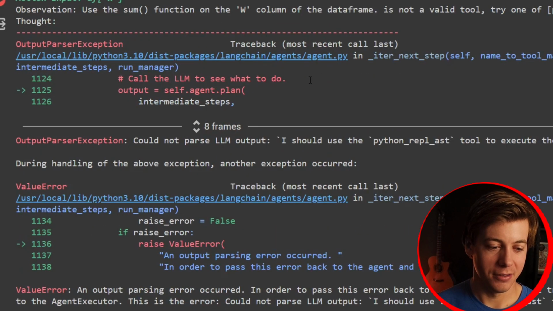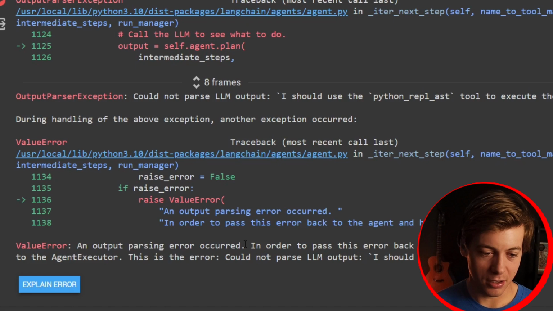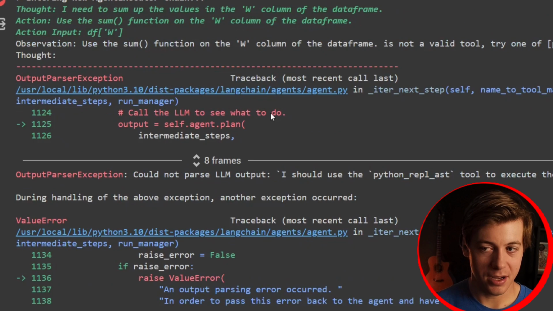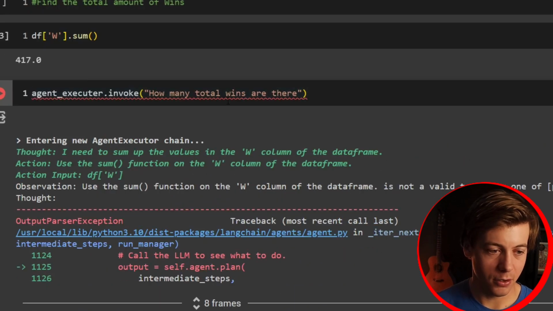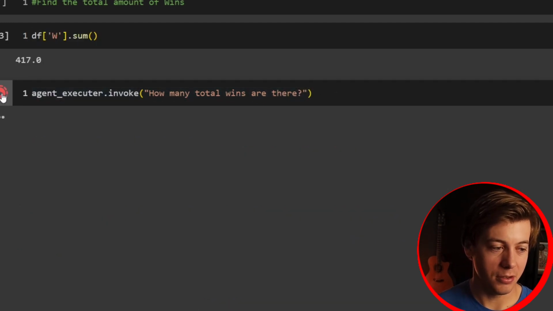And we have an error, funny enough. Now, an output parsing error occurred in order to pass this error back. So that's kind of funny. Let's retry that over here. Make sure everything invokes. How many total wins are there? That is literally the same exact thing that I put in our prepped code. So let's try rerunning this again.